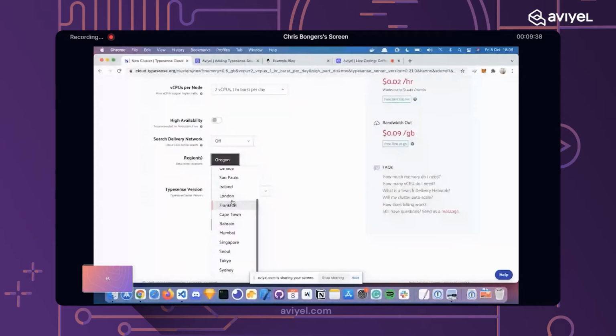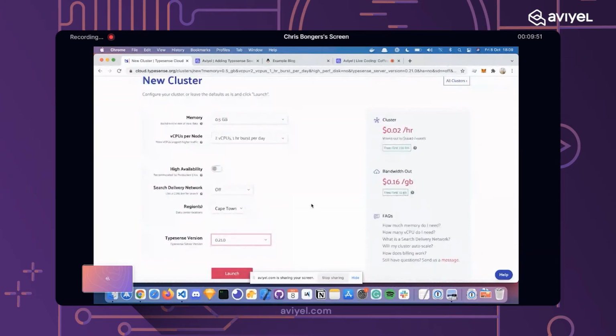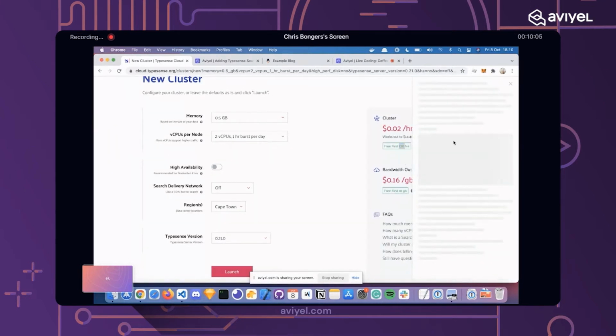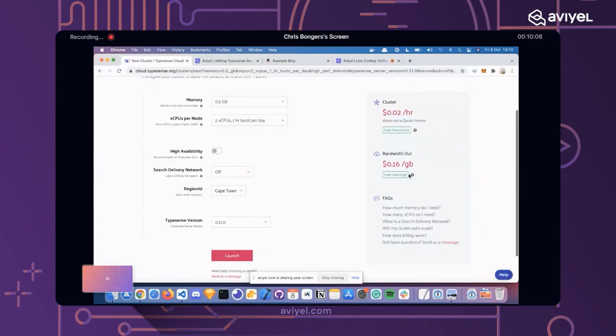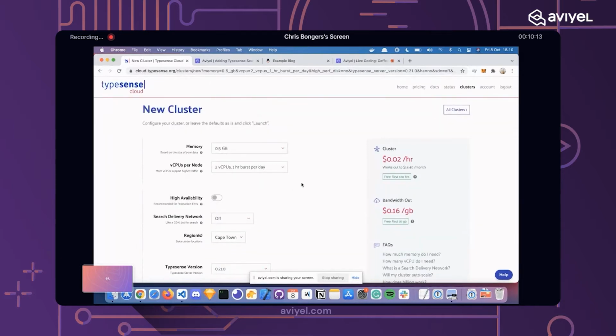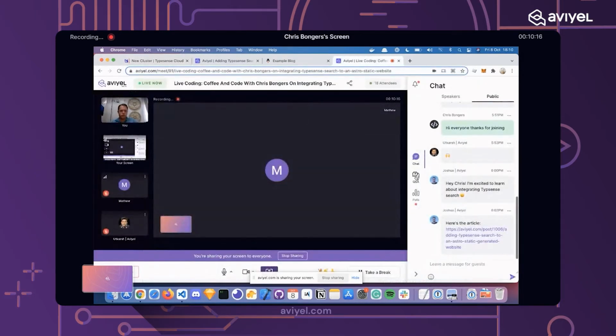So you can set this up. Region, I technically should pick Cape Town. And then we can say which Typesense version. I'm just going to use the latest one. And that's about it. So it'll tell us what it's going to cost. And as you can see, we get the first 10 gigs for free and the first 720 hours for free. Either way, it's not really expensive, to be honest, for what it does. And like I said, you can host it yourself if you want to.